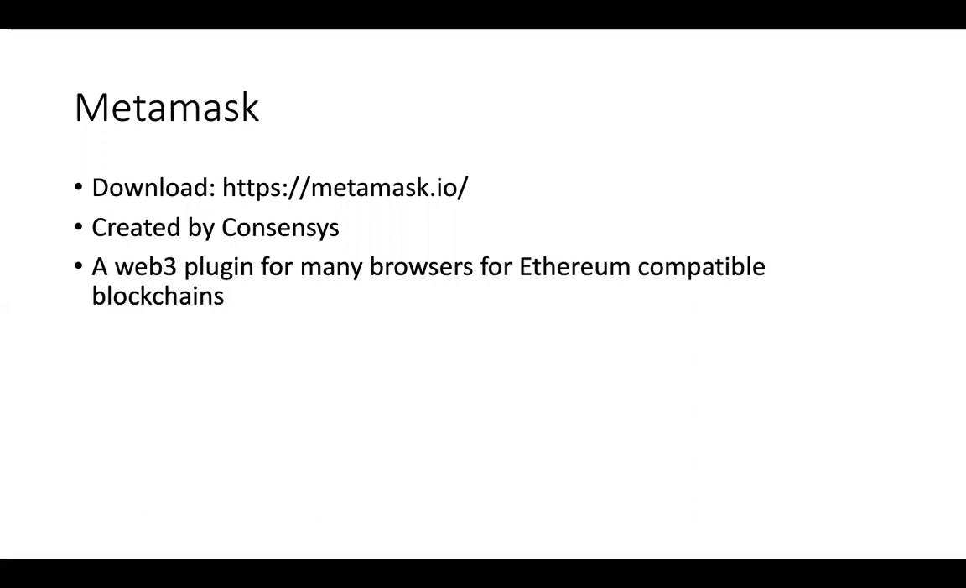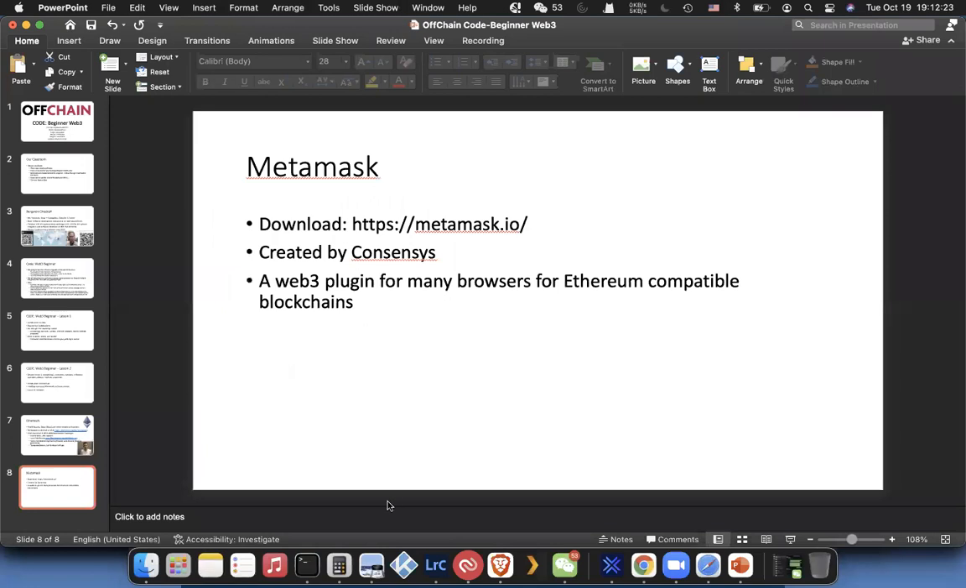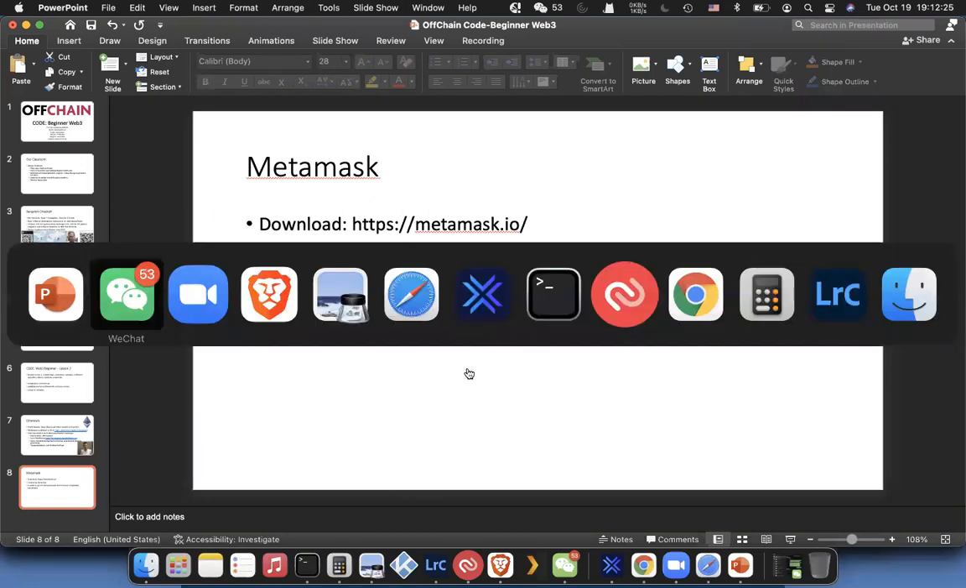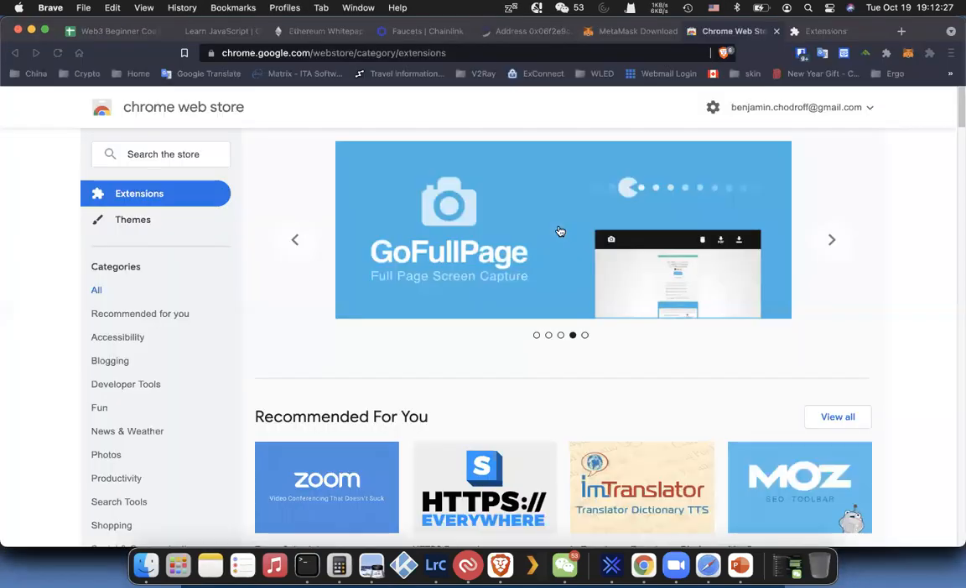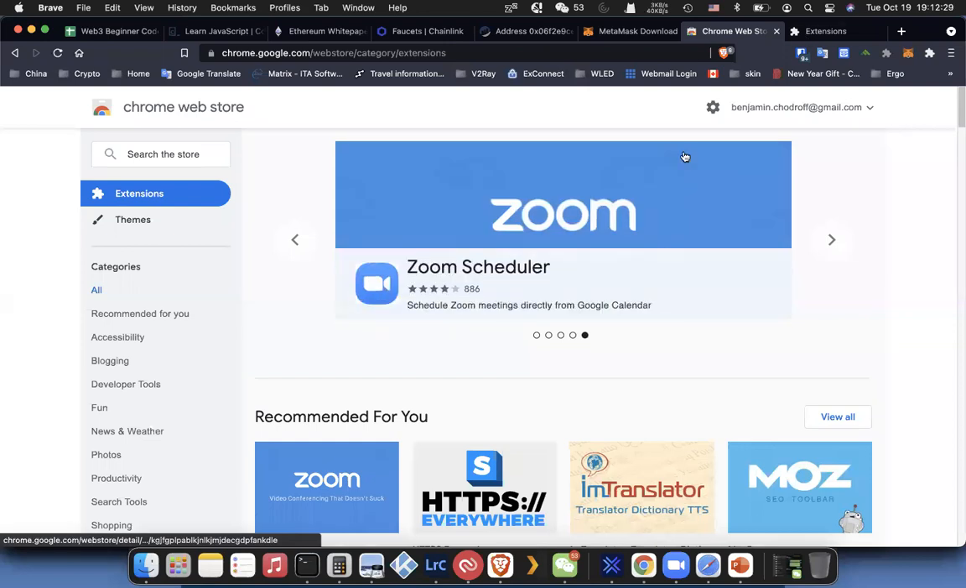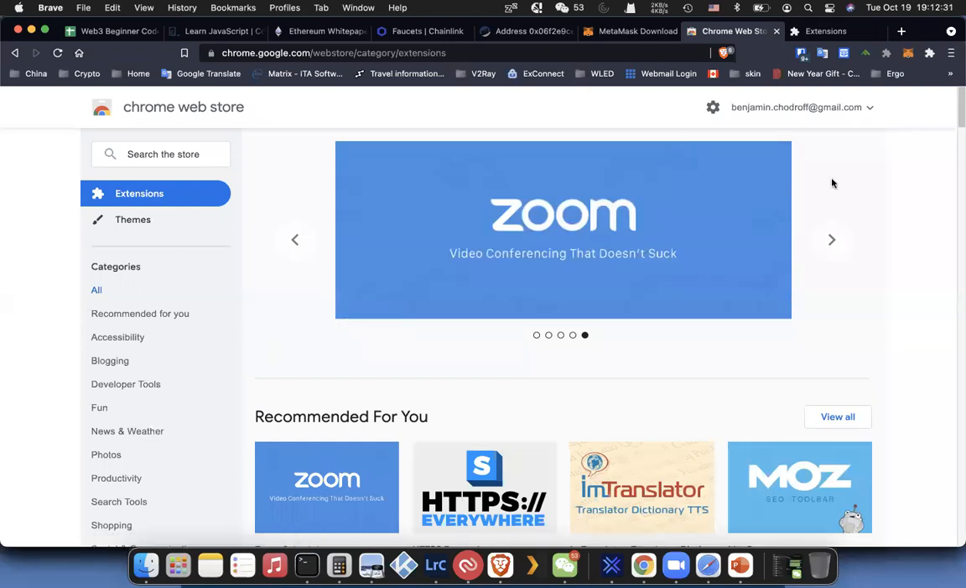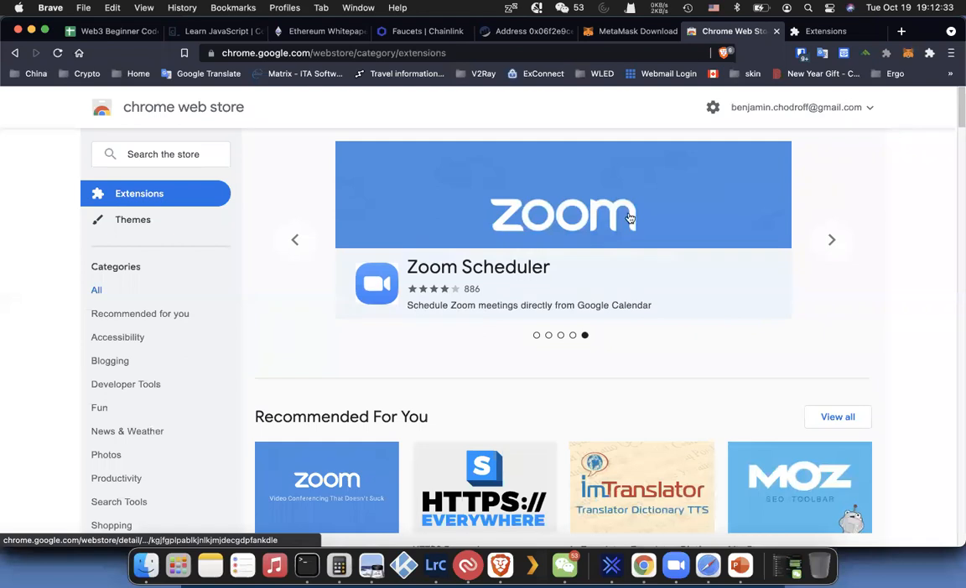So before this class, I did try to ask everybody to give it a shot. I didn't provide any instructions on how to install MetaMask, and that I think worked well for some, and for others, well, it's always challenging to install any piece of software. And I think this is one of the hardest parts. So let's actually go through it together.